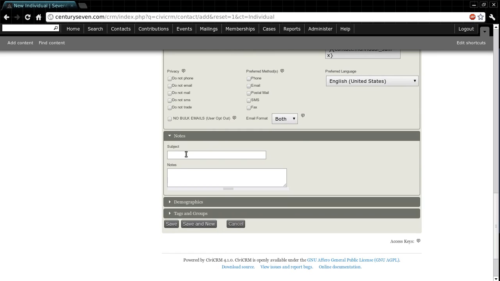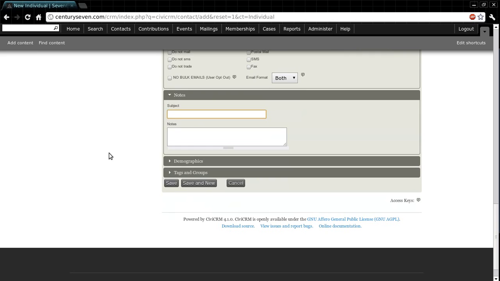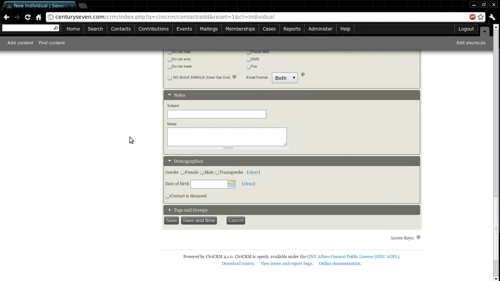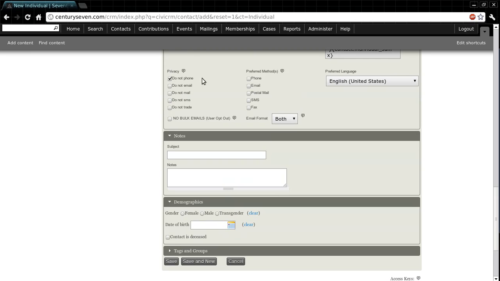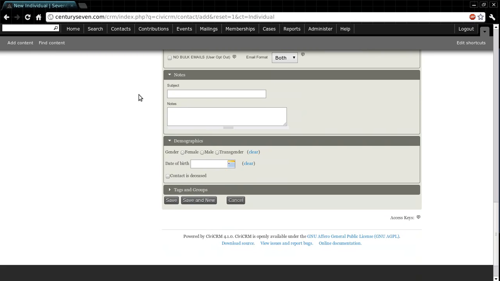This is a notes field. This is just for entering an initial note when you create the contact. This is not the screen that you will come back to enter notes. Like I said, just for an initial note to add to the contact. We're not going to add anything in here, although I will mark that he doesn't want to be contacted by phone and prefers to be contacted by email, for example.